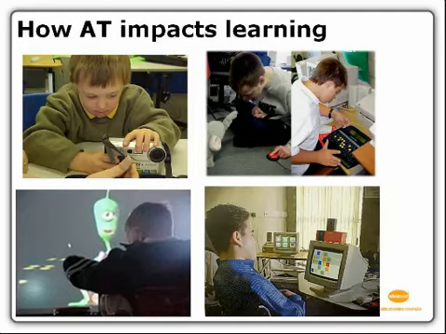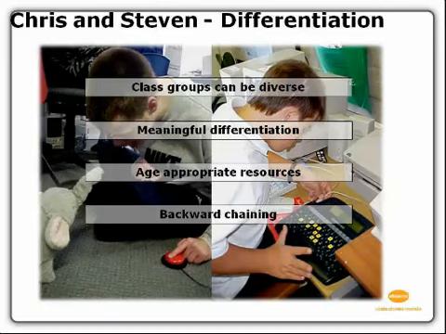I want to just kind of roll towards our finish, really, by talking about how the technology actually impacts what we do in school, and I'm going to do that by taking you through four scenarios, and the first one we'll start with is, I'm just waiting for my screen to update, is Chris and Stephen.